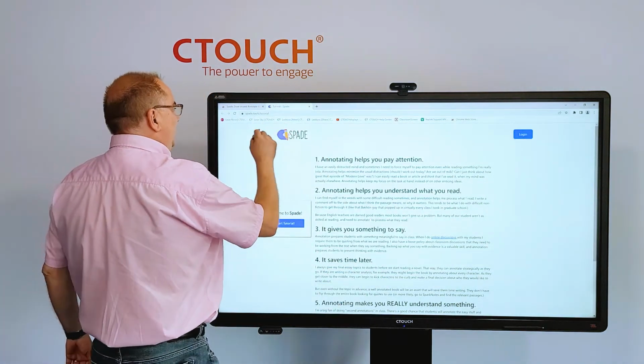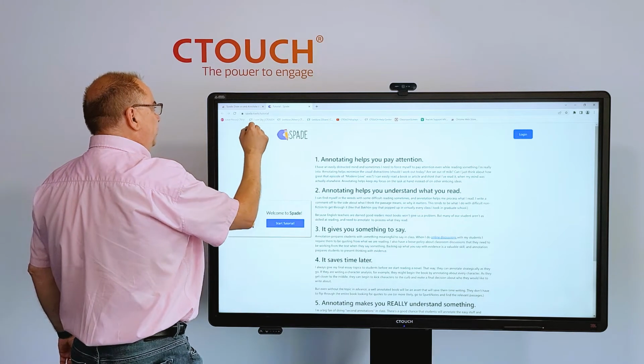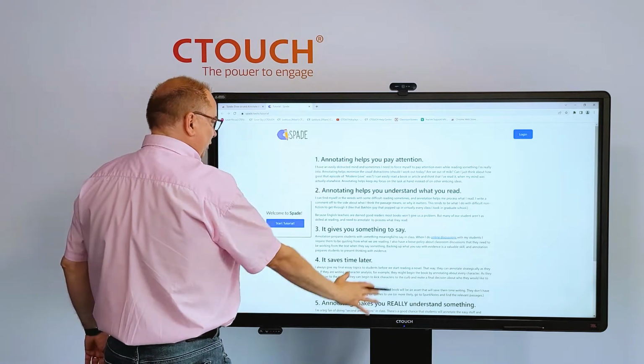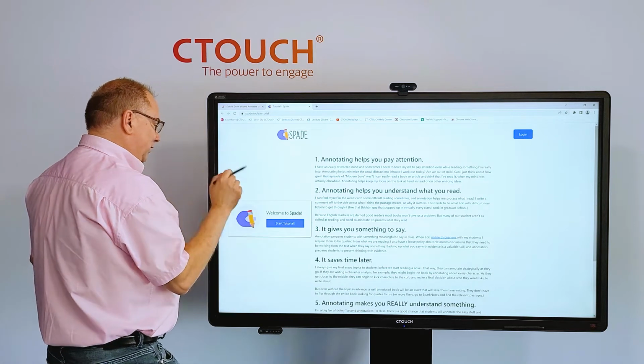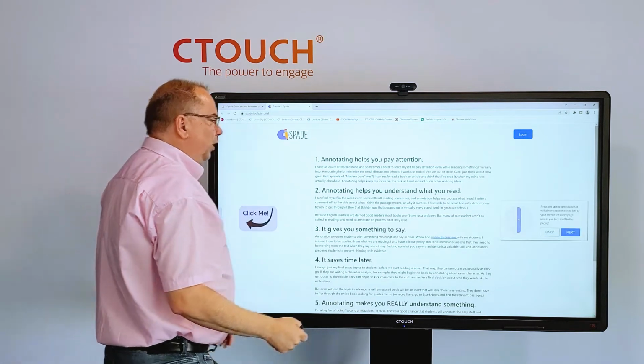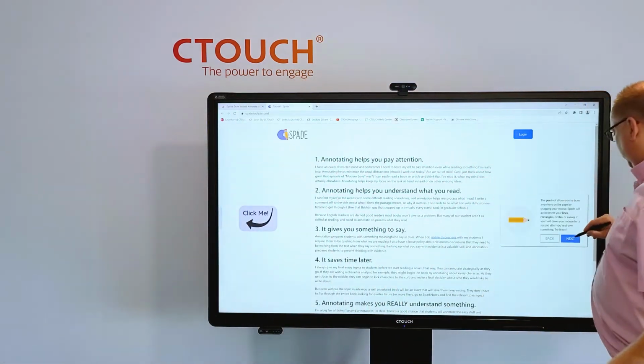It straight away went to the tutorial, so spade.tools/tutorial, that's where you can find all the tips and tricks. You can start tutorial. I'll speed things up.